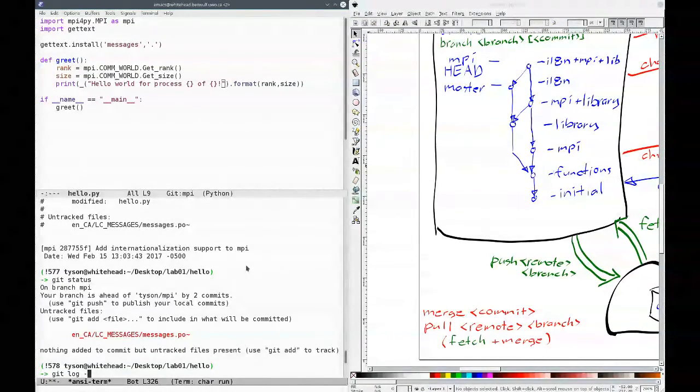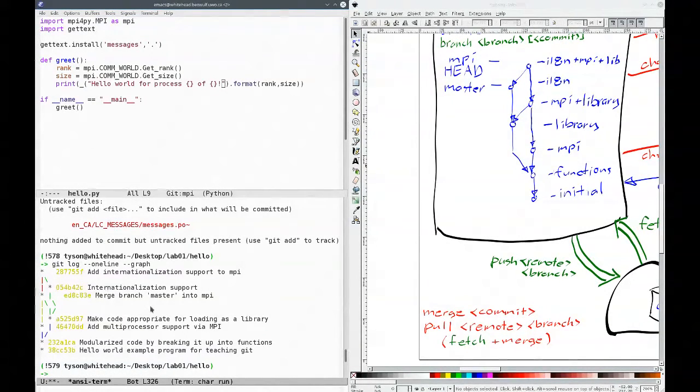And if we ask for one line of our log with our graph, we can see here indeed is the graph we have on our right side. So the internationalization and the prior MPI version have become one. And I redid this last commit.